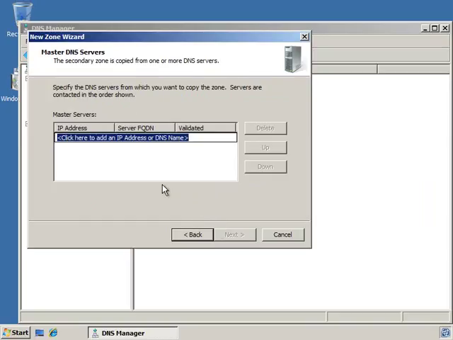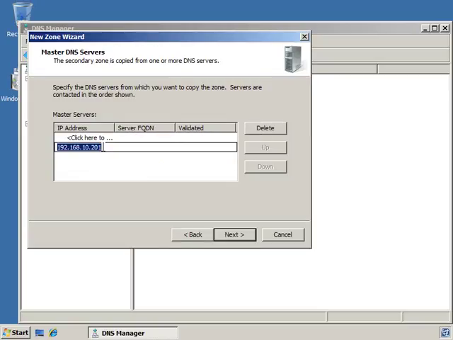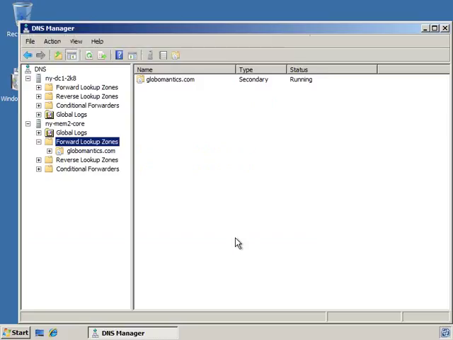Now it wants to know who my master is, and that's what I was referring to. So I'm going to put in New York-DC1-2K8. You'll notice I'm getting some errors here. As far as the IPv6 version, we can go ahead and delete that one. We're only worried about IPv4. We're getting a validation error, which does tend to happen sometimes when you're going through the wizard, but you'll see that this will clean itself up in just a few minutes. So I'm going to click Next and Finish.